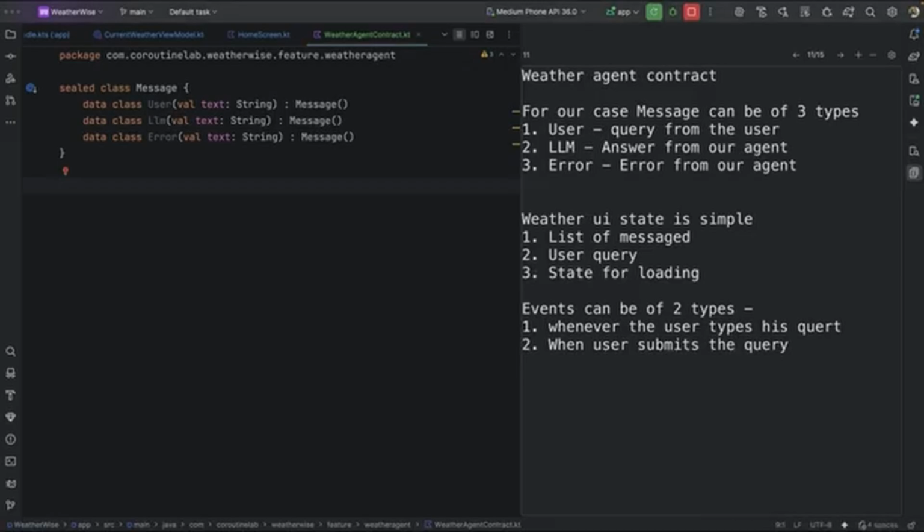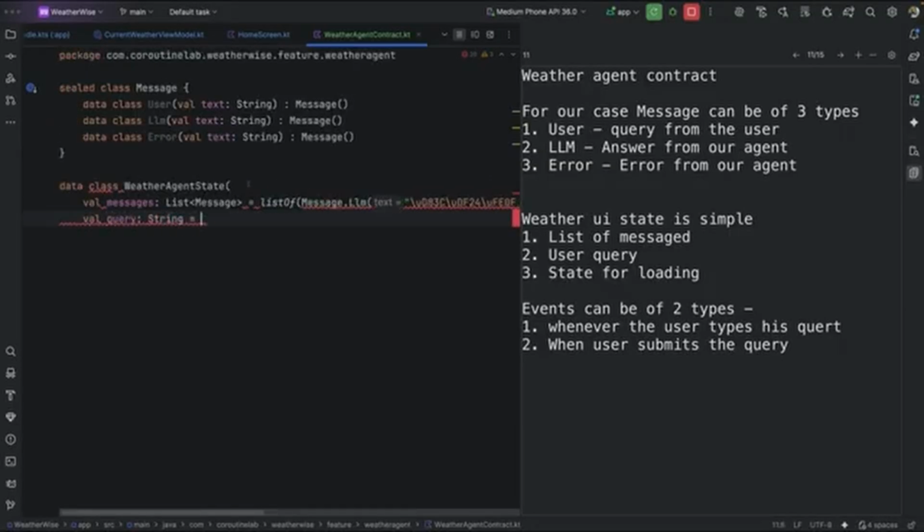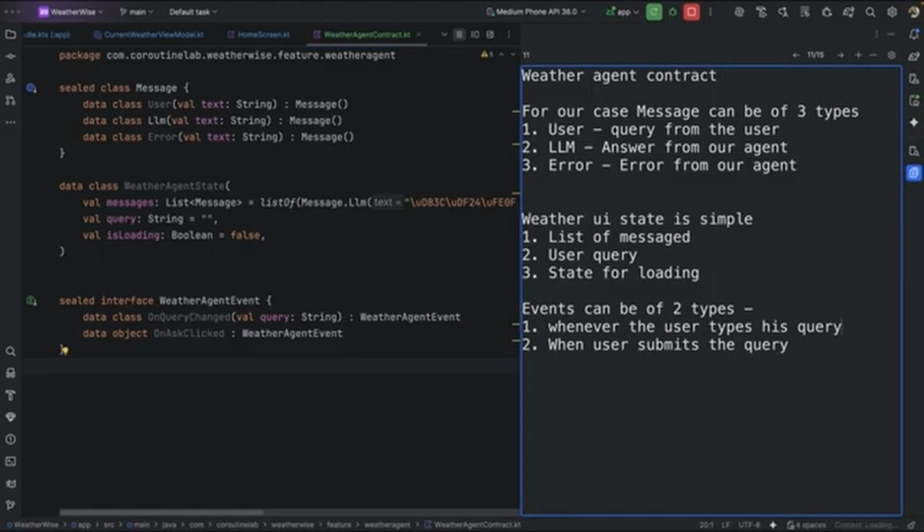Now the UI state. Keep it simple and focused. Create a data class that holds a list of messages, this is what we render in the chat, the current input query from the user, and a Boolean loading flag that tells the UI when the LLM is processing the request. And finally, events. We only need 2 to start. One event for when the query text changes, and one event for when the user hits send or presses enter. That's the full foundation. Next, we'll build the view model to wire these events to the agent call.